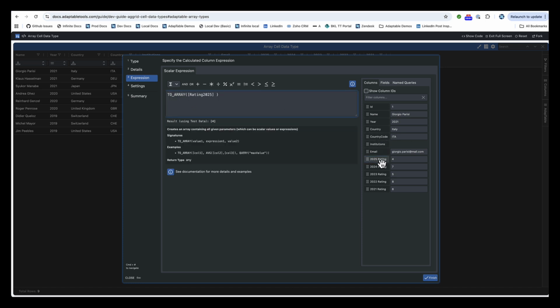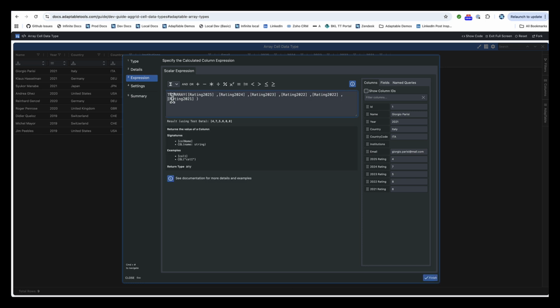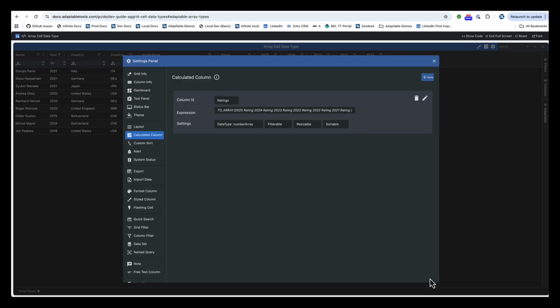So let's say we will take these 5 years. So that's 2025, 2024, 2023, 2022, and 2021. Oops, I didn't do a comma there. So there we are. That's our array with those 5 years. Interestingly, AdapTable's already worked out that that's going to be a number array. And then we can add other things if we want to this column, which we won't for the moment. And then we finish.